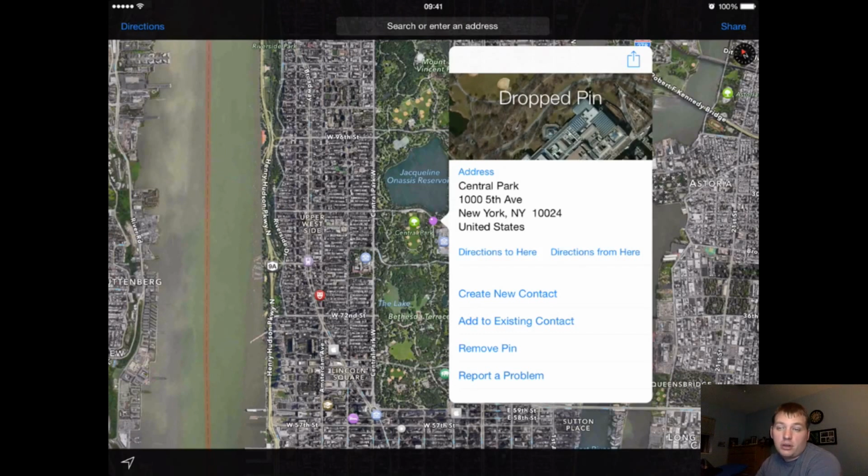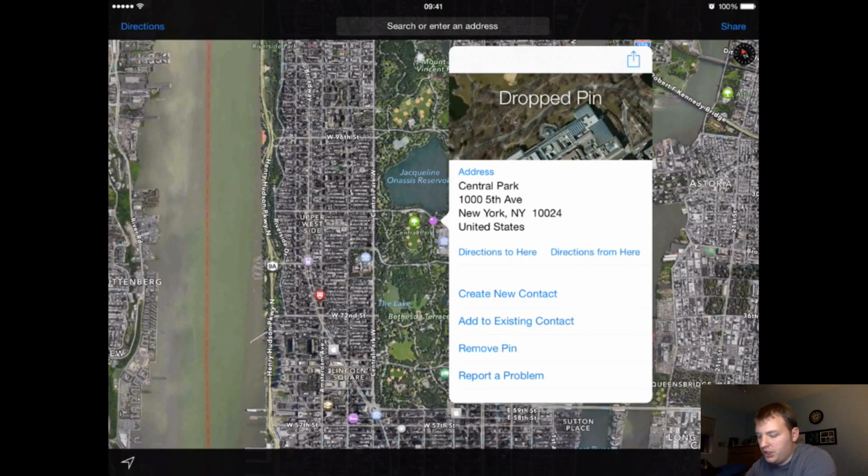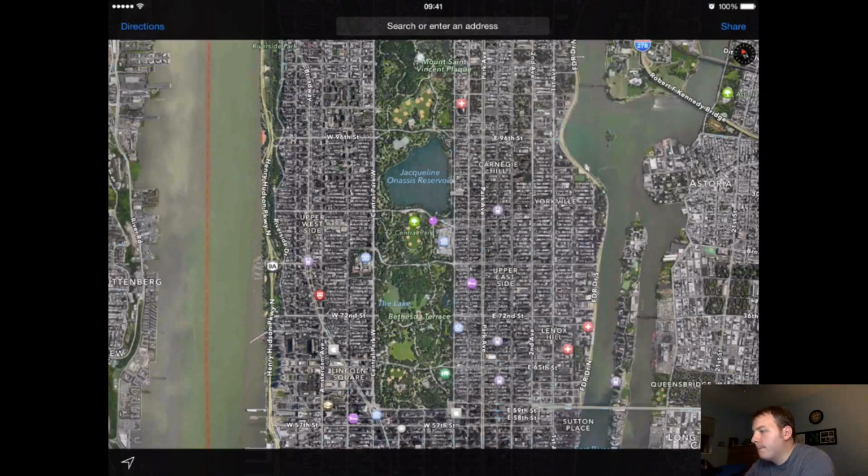Nice thing about any of these map programs, including Google Maps, is that you can report things that are wrong in the world. It'll take you through a form, and you can send them more feedback on that, and they will appreciate that. If you want to find where you're at, there's this little compass icon in the bottom left.